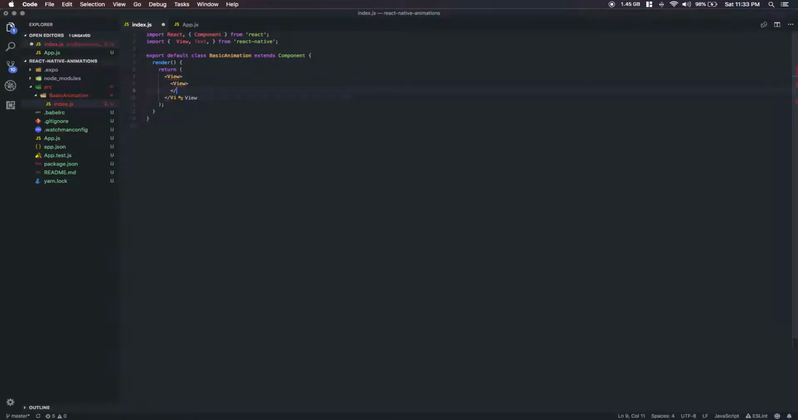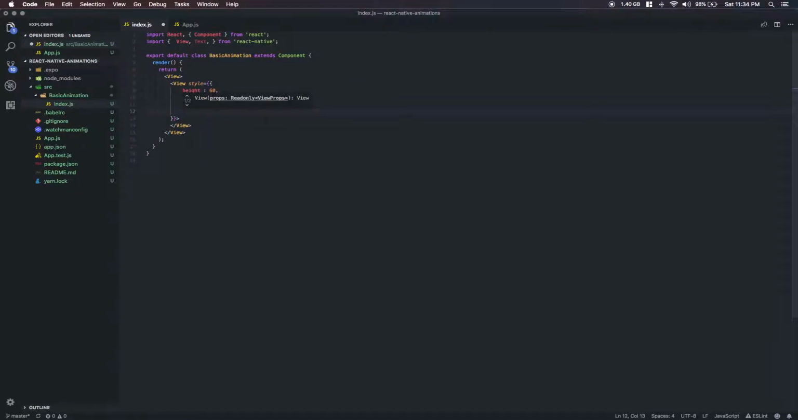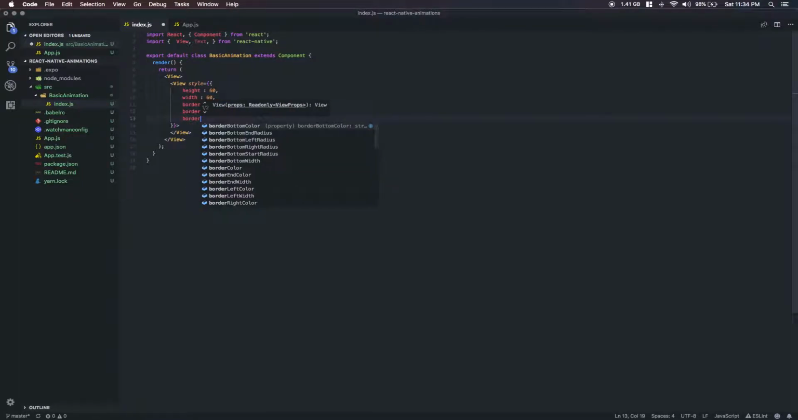And for that, you would just need a view and create a style and manipulate the border width and radius. So we'll also create the height at 60, the width at 60, the border radius at 30, and the border width at 30 as well. And we're going to give it a color of black for now.